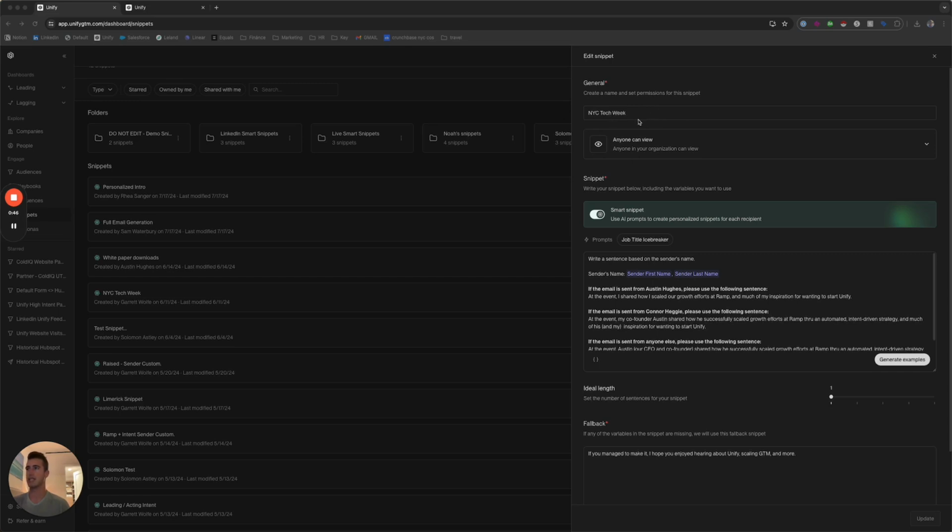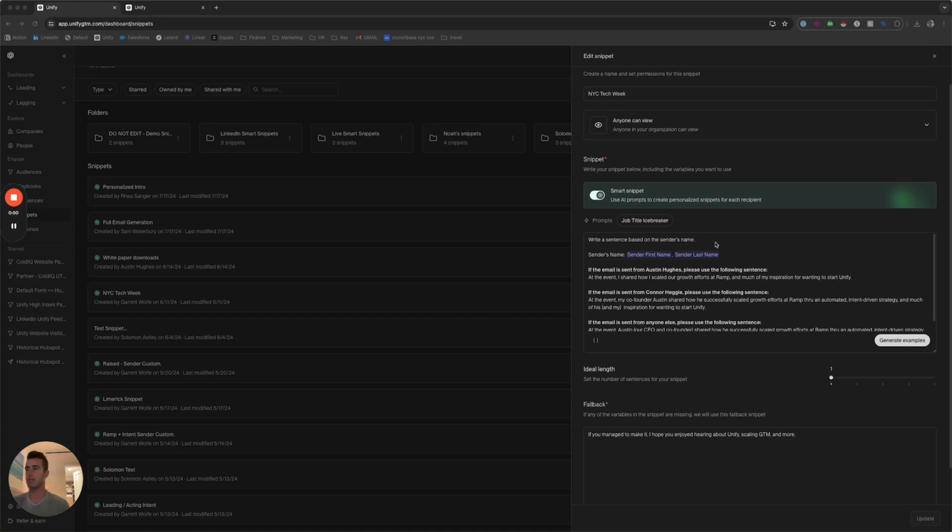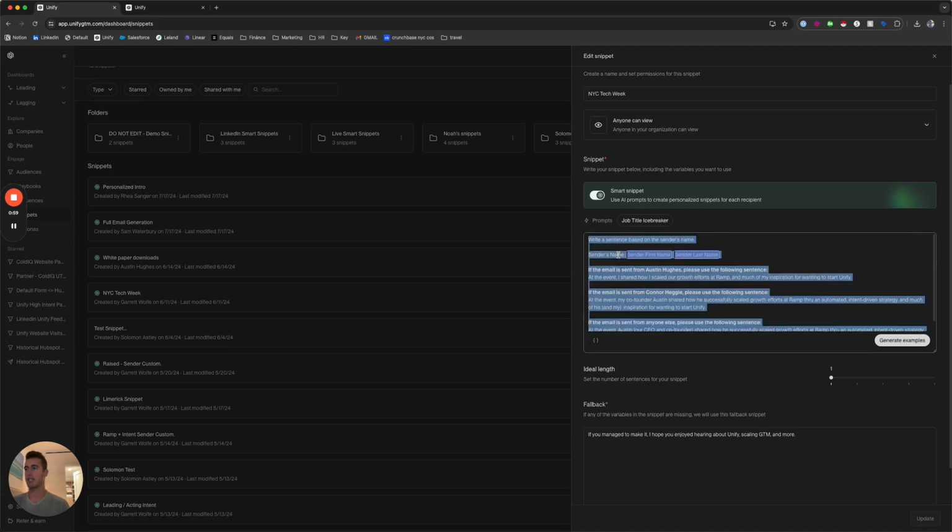We call it New York City Tech Week Smart Snippet. We enable the smart snippet parameters, and to prompt the LLM, we feed it this initial data: write a sentence based on the sender's name. It's important to note that it's actually the sender's name.